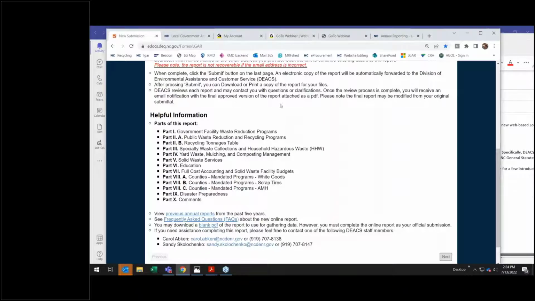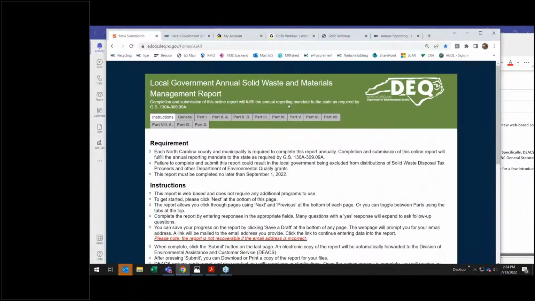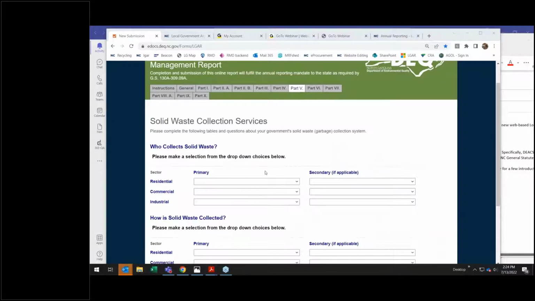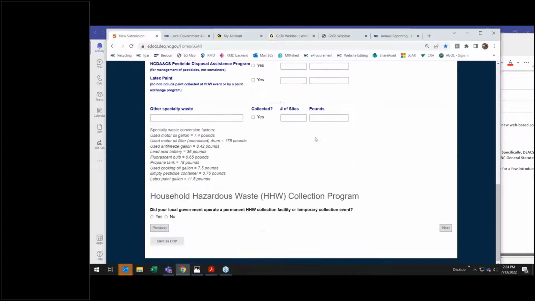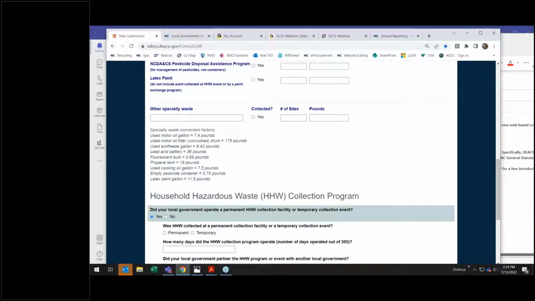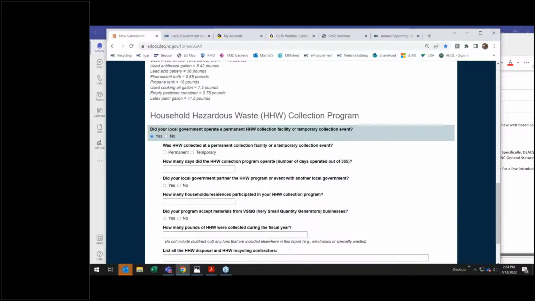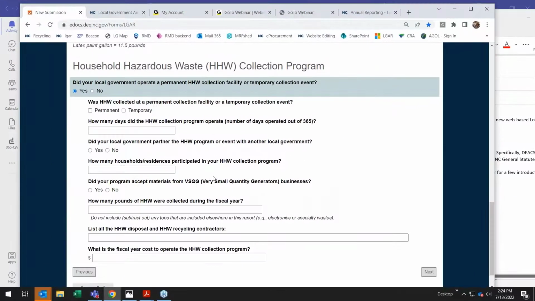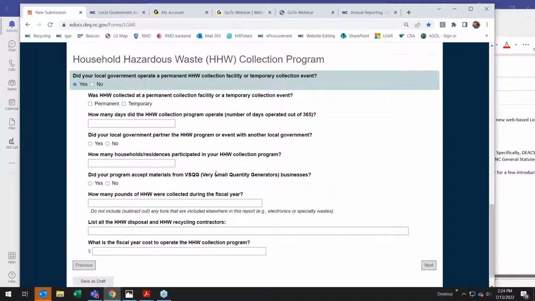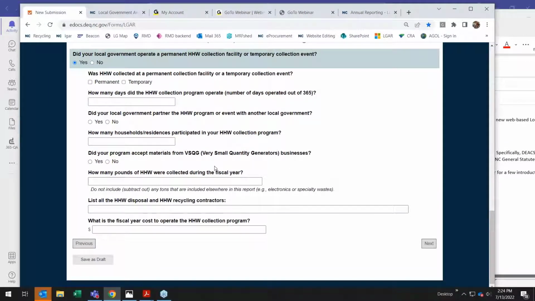Yes. Okay, great. So let me pick back up at hazardous waste. Here we are. This is our household hazardous waste section. If you say yes, you operated an HHW facility, you'll see most of the questions are similar to the previous report. And similarly, we have some skip logic to ask you some follow-up questions when you indicate yes.